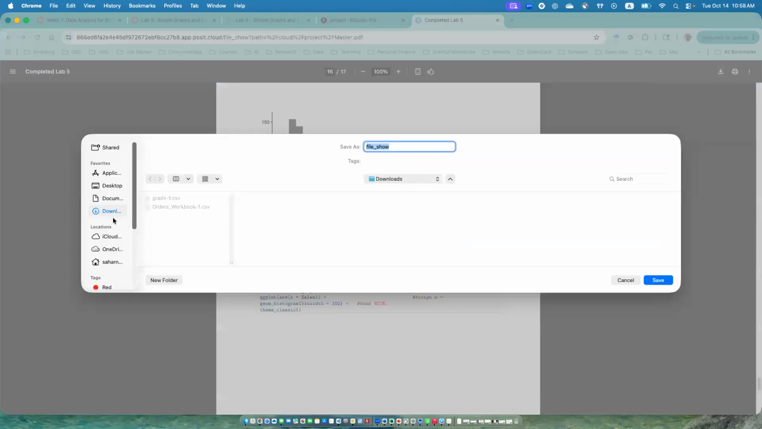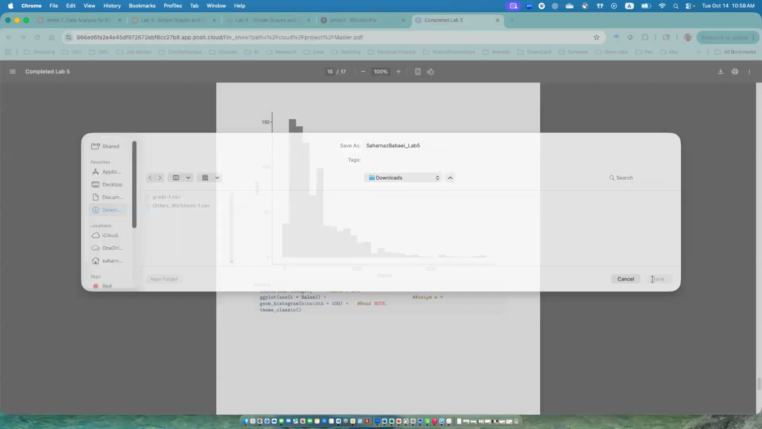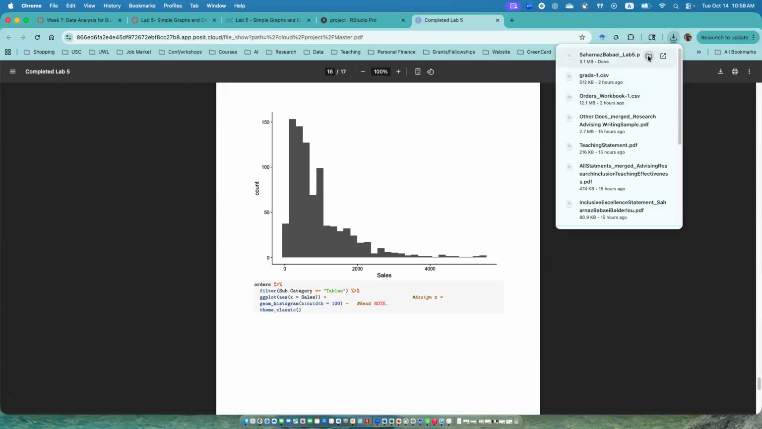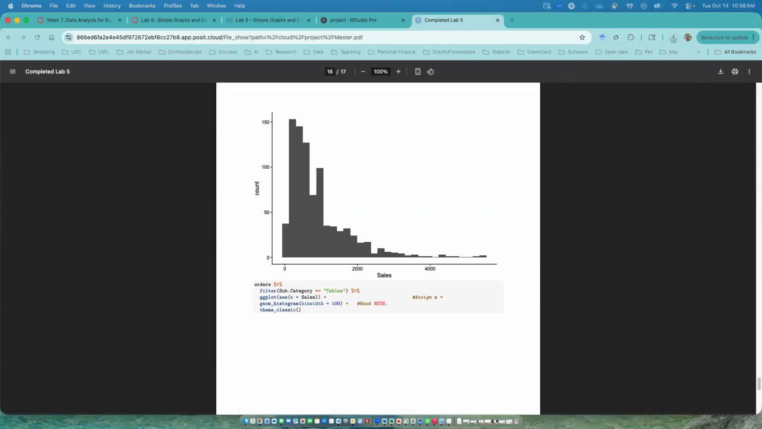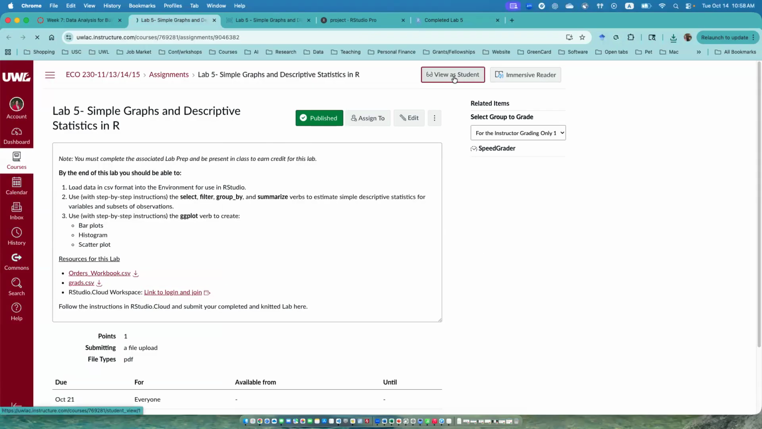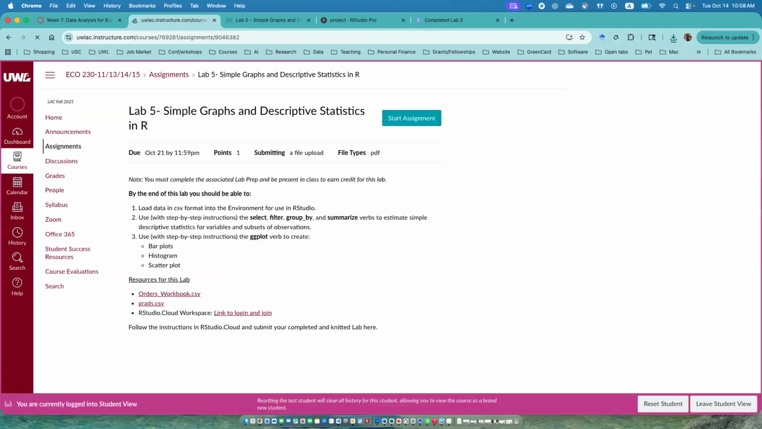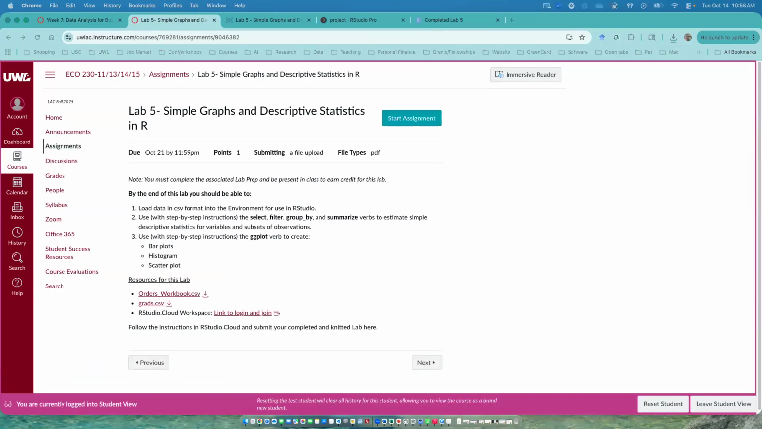So let's download that and make sure to use your name, lab 5, and save it in a location that you will be able to find. So it just saved in this folder for me. And simply, I'm gonna just go to lab 5. This is what you're gonna see on your end.